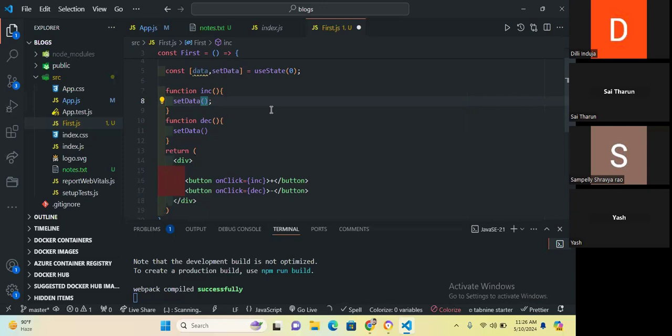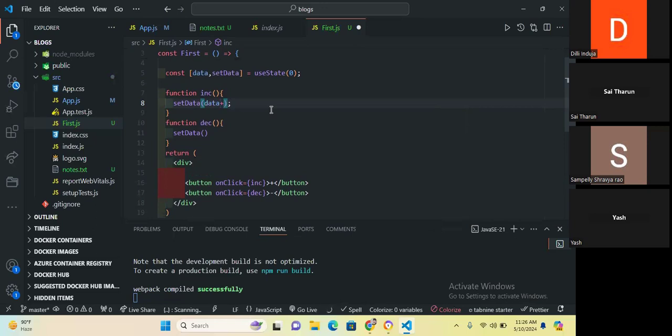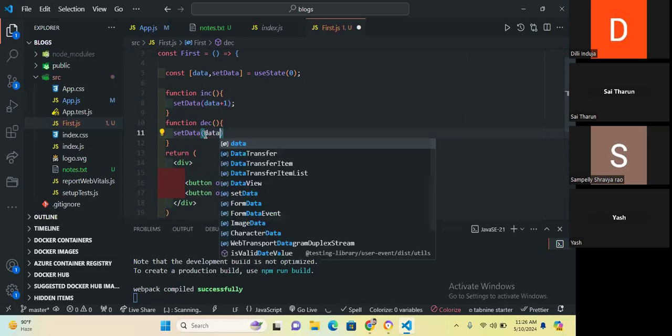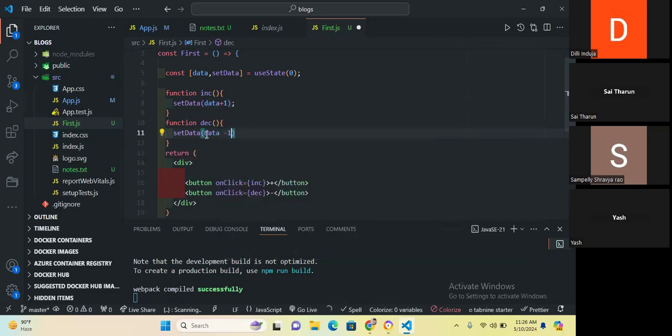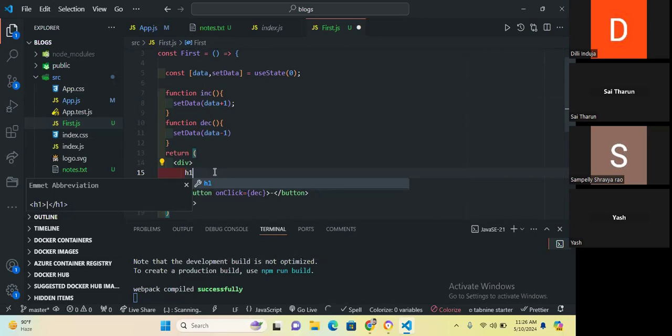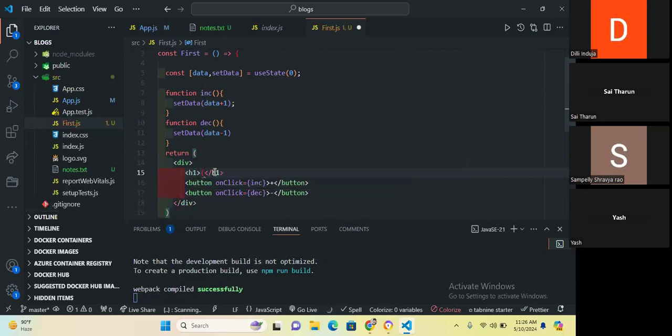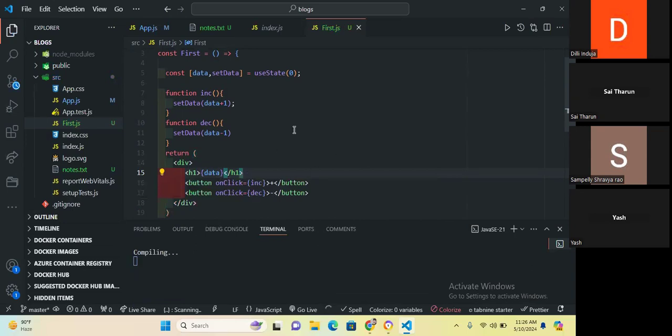I think data plus one. Yes, right, very good. We have to write data plus 1 if we want to increment the value of the data, and here we have to write data minus 1. Then we have to print that data also, for example in an h1, and data is basically a state, so we have to write it like this.